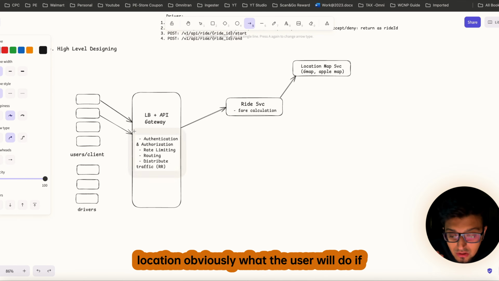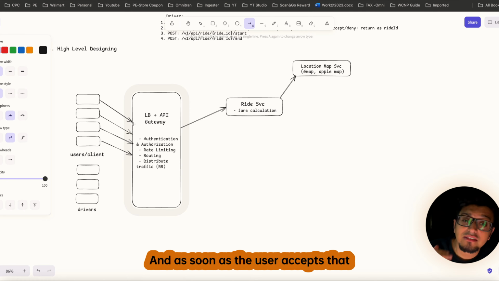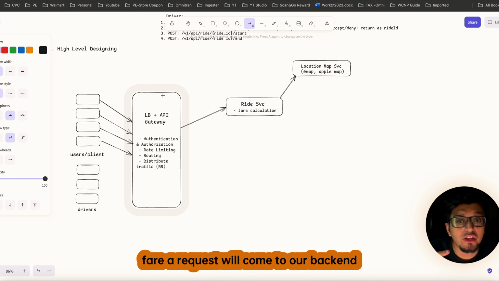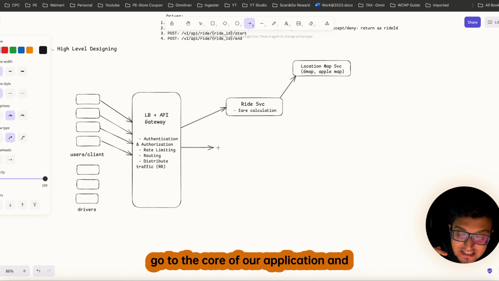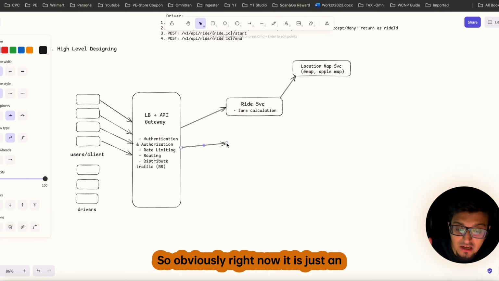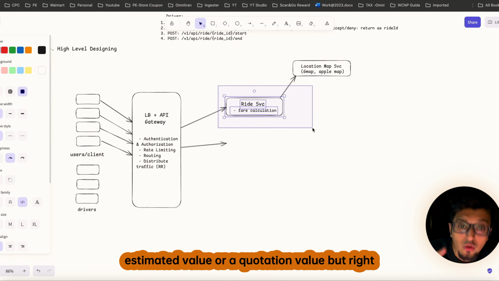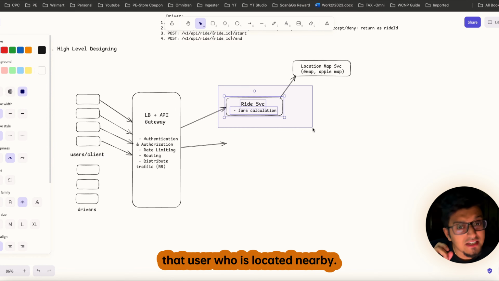So once we give an estimation of the total amount of fare based on the ride location, obviously what the user will do, if he is fine with that estimation, he will book that cab. And as soon as the user accepts that fare, a request will come to our backend service using our API gateway, and it will go to the core of our application, and that is the driver matching service. So obviously right now it is just an estimated value or a quotation value, but right now we have to select a driver for that user who is located nearby.